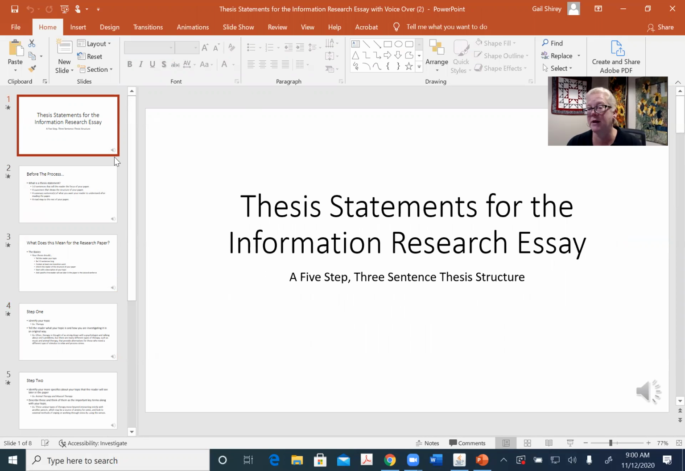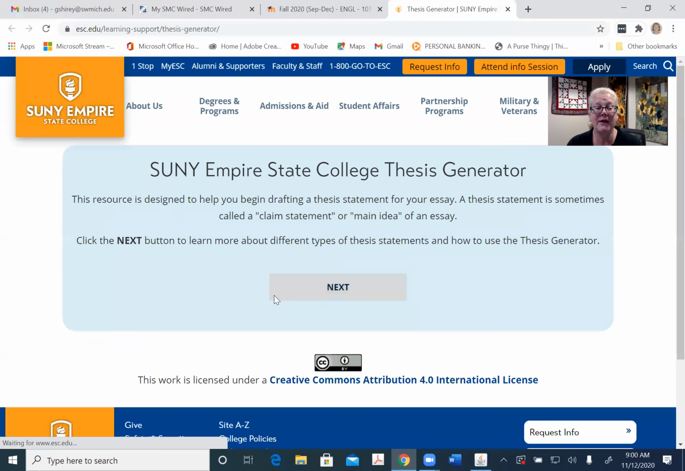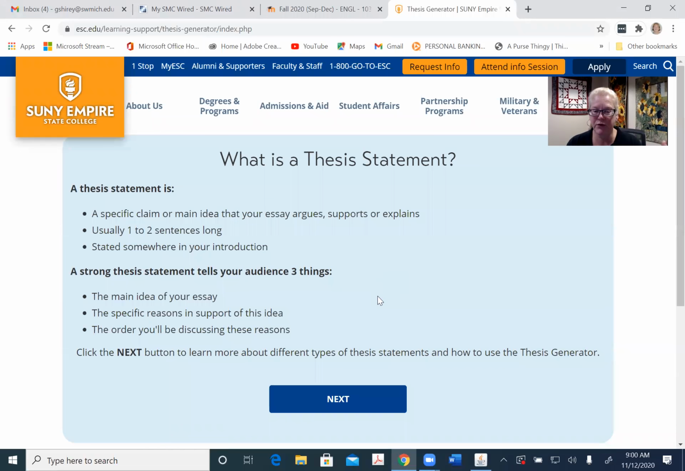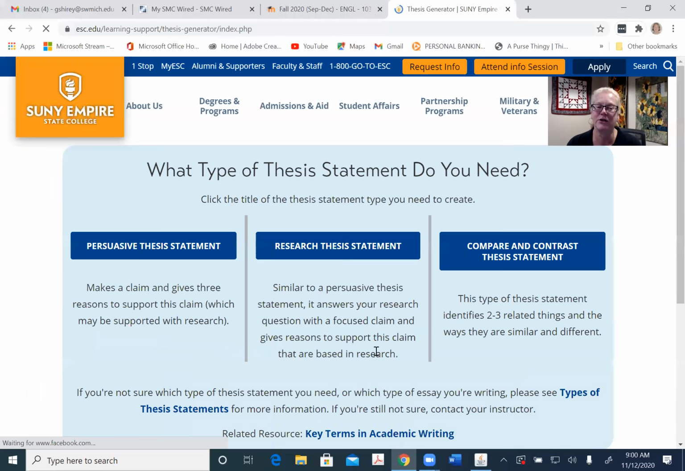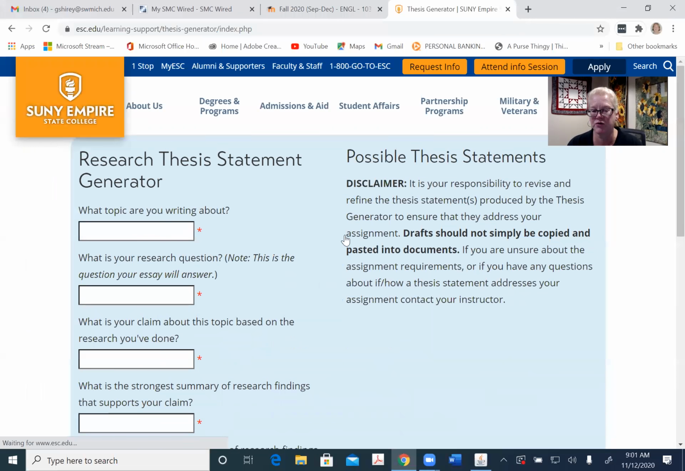It takes you through the step-by-step process of building your thesis statement and what elements you need to add in each step, and then of course what your final thesis statement should contain. The other resource that's a great one is a thesis generator, and this is by SUNY, S-U-N-Y, Empire State College. This starts you off telling you what a thesis is, and then it asks you different types of thesis. The one we are working on is informative research, therefore the research thesis statement is the one you're going to want to choose for this one.